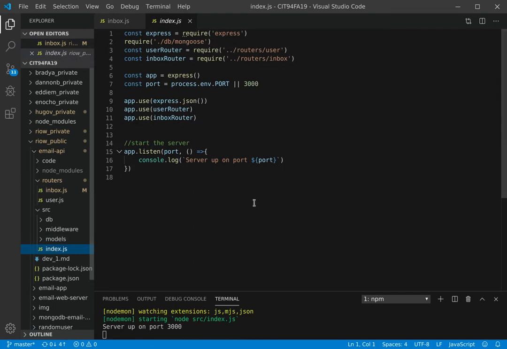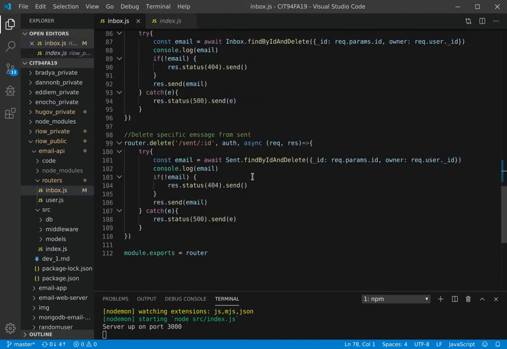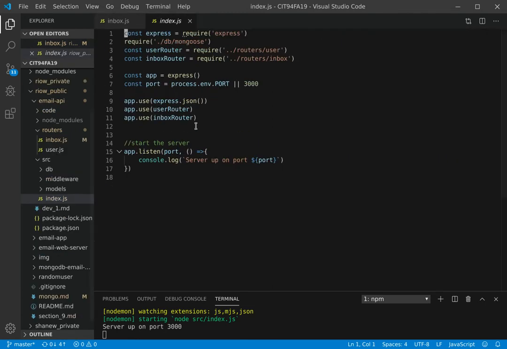But here's my index file, really short and sweet here because everything is segregated into its own directory for user and inbox. And I don't know if you caught this, but even though I set it up as inbox router, I actually did include a route that did not include inbox. So it's not as if you're restricted to that. You're just giving this a variable name to bring in those external files. Okay. So I'm trying to think of what else here.